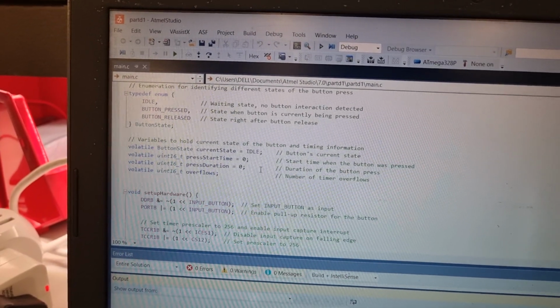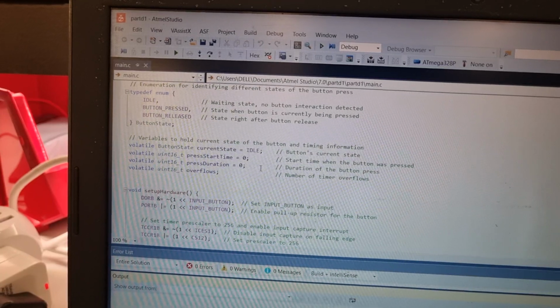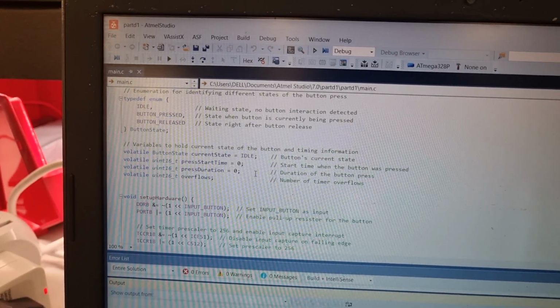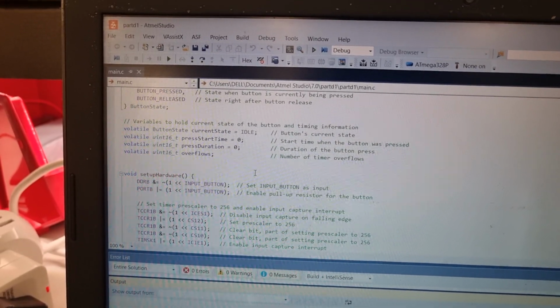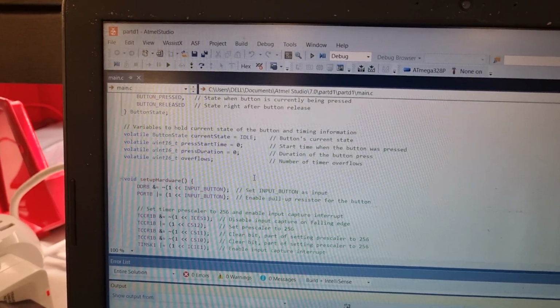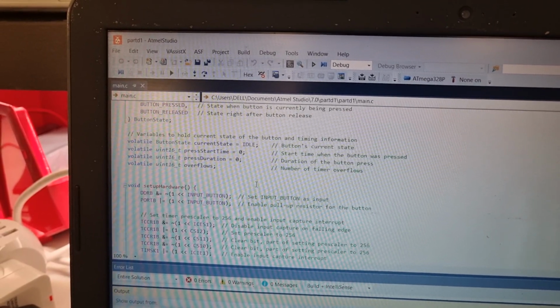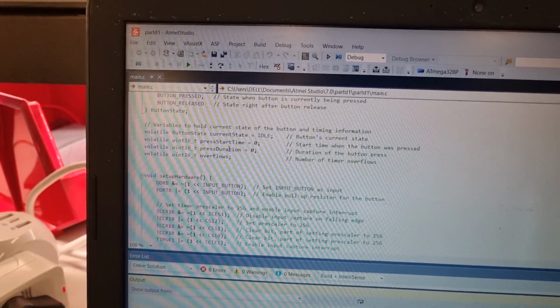After that we have our button state enumeration. We've created a state machine over here which will be used to maintain and check the current state of the button, whether it is idle, pressed or just released.